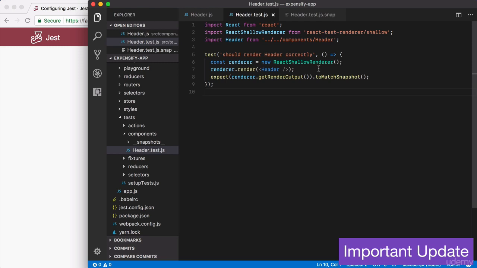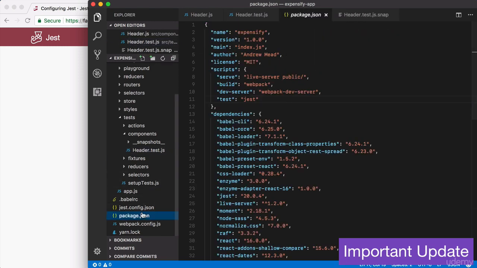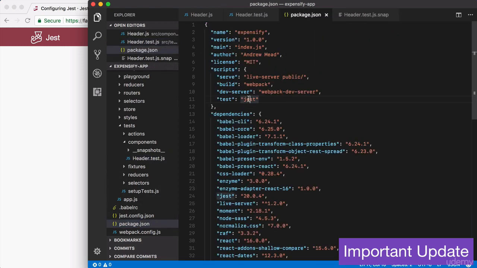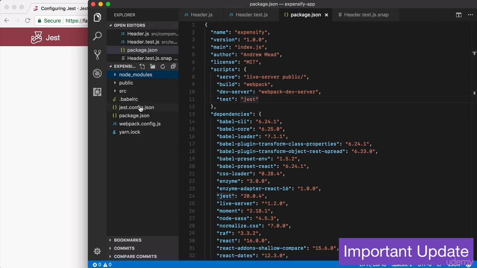Now I'm going to close down these two files, and there is just one more small change we have to make before we're ready to continue on. Inside of package.json, we have to change our jest command, telling it where it can find that config file, the one that we just created. All we have to do is specify the argument --config, and we set it equal to the file name, jest.config.json.